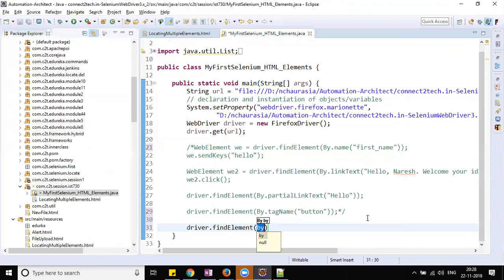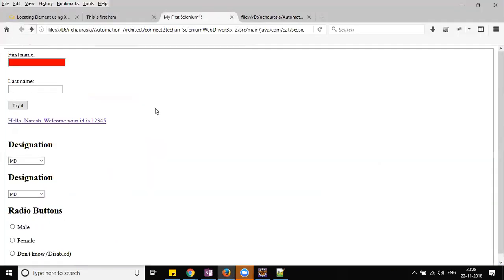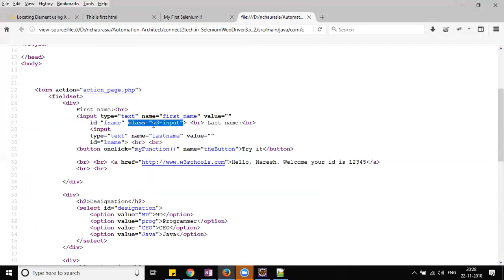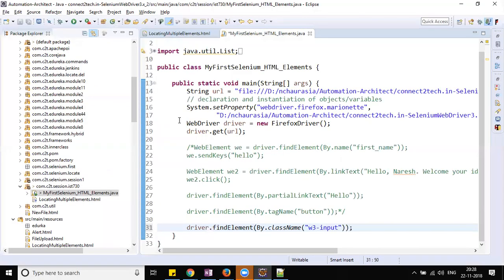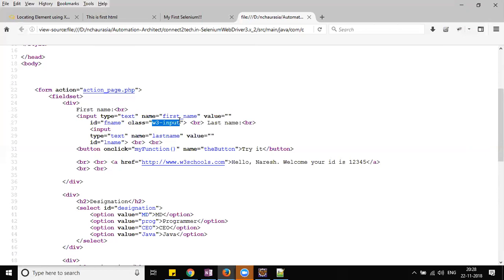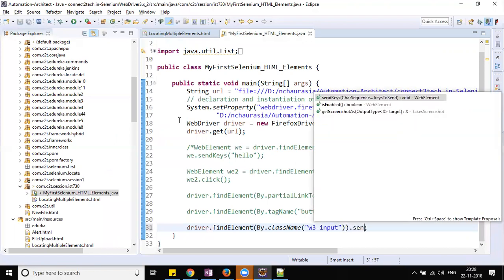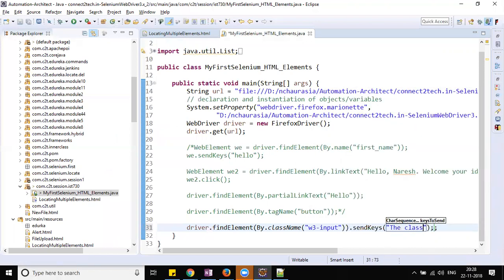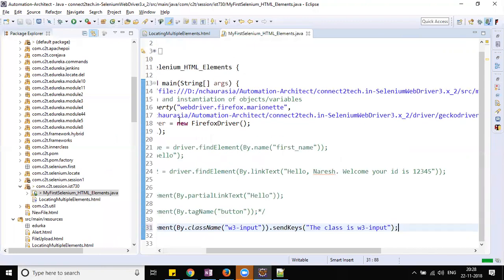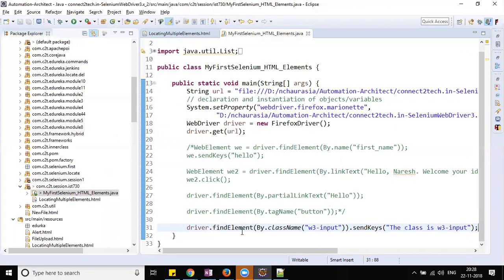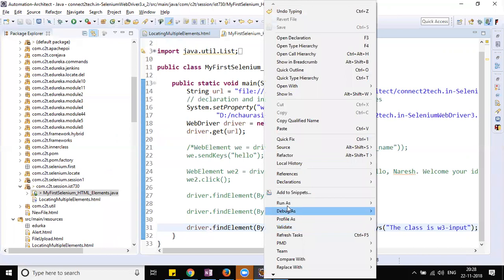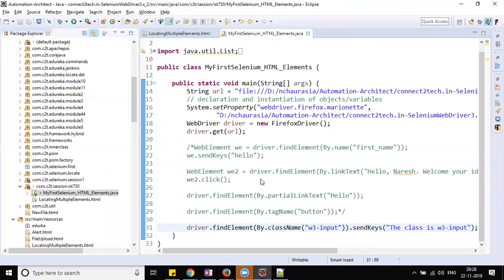I'll say driver dot find element by dot class name, and this is the class. So I'll go inside this class, and it will give me the element which has this class applied. Then on that I'm saying dot send keys. So on that particular element, which is a text box, I'm doing send keys. Let's try to run this program and see what happens. Right click, run as Java application.